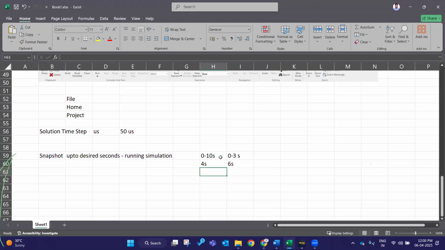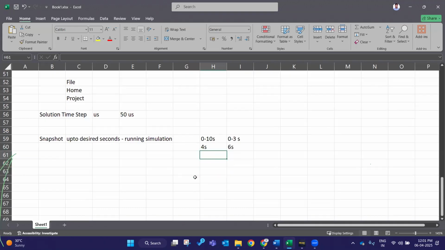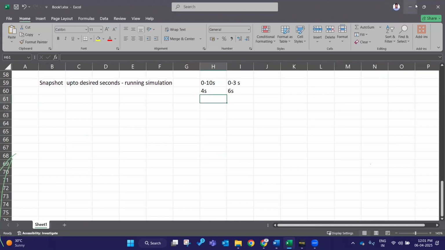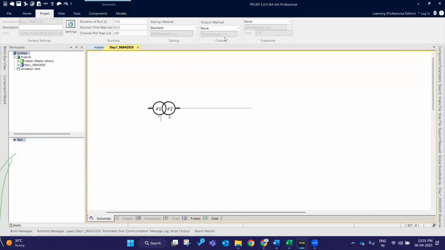Clear? So this is actually an advanced tool, and the explanation I provided is not sufficient. I accept that it needs some detailed explanation, but it is a basic session. We can see those things in future itself, right? So snapshot option means just running for the desired seconds alone.